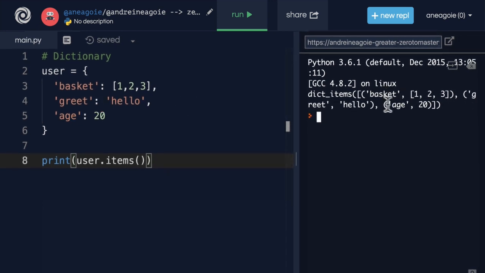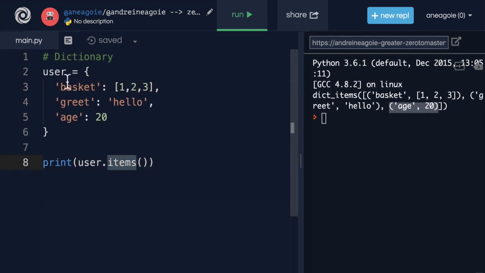But there's some weird syntax here that we haven't seen before. And this is actually a tuple. So we're going to hold off on this and talk about it a little bit more when we talk about our next data structure. But keys, values, and items is an easy way for us to grab these things from our dictionary. Let's continue on with other dictionary methods that we might use.